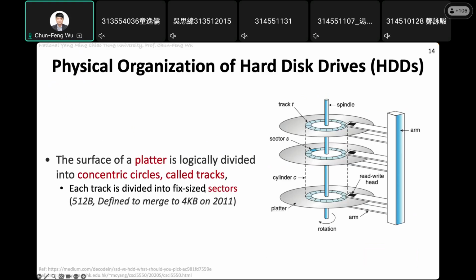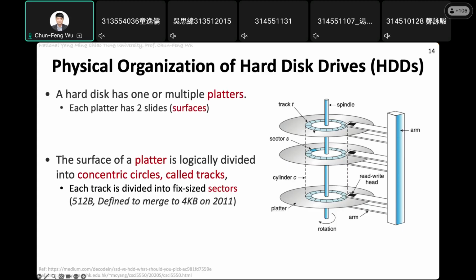More details. This is the detail of the actuator arm. For each arm, there are heads at the very front end of each arm. The head uses a magnet to sense the platter. On the platter there are two faces, the top face and the bottom face. So you can store data on the top face or on the bottom face. It is all available because each arm has two heads to sense the data.